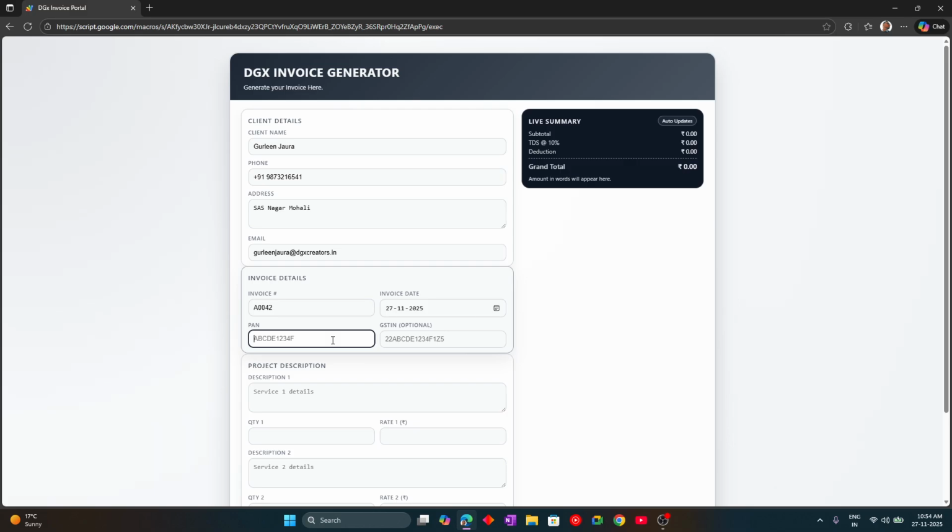Your PAN card, okay, and you can write your PAN card number: ABCDEF3456A. GSTIN, if you are a registered GST person or a vendor, then you can fill it out, else you can leave it blank or you can write NA.